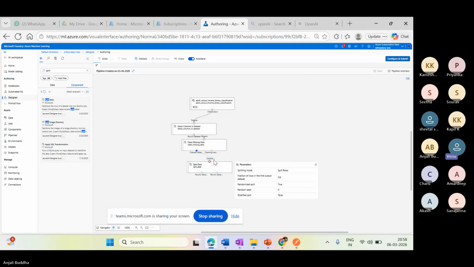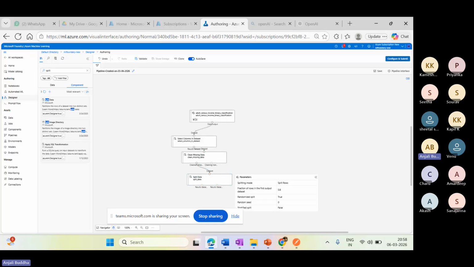Usually 80% we go for training and the remaining is for testing. Yes, exactly. So we are going to train whichever model we'll be using. We are going to use 80% of the data for training, and the remaining we are going to use for testing purposes. So for that reason, I wanted to split. So I am going to use the split for that.